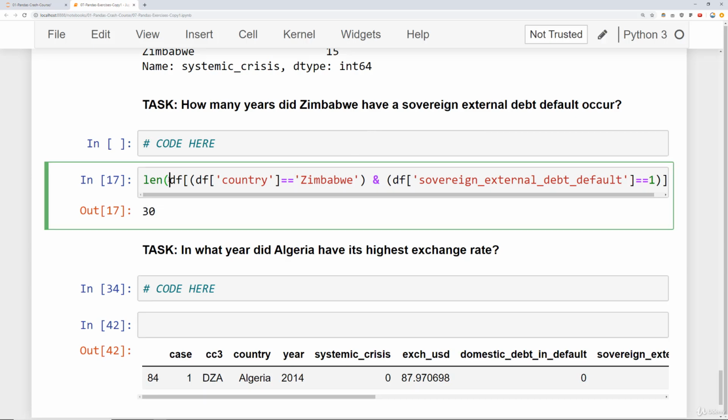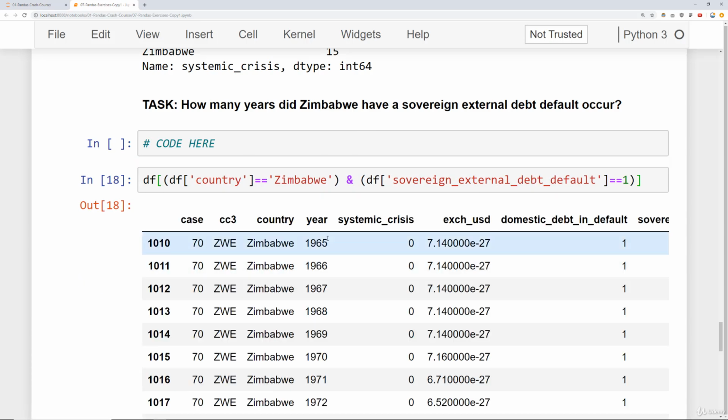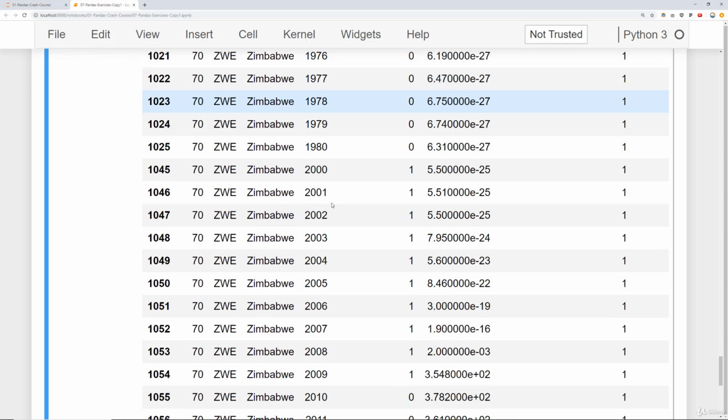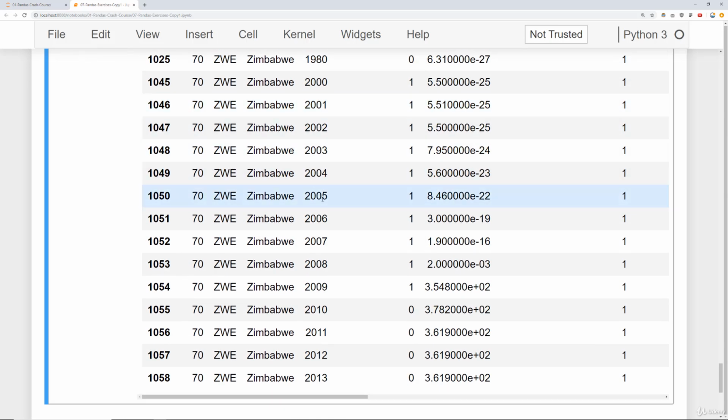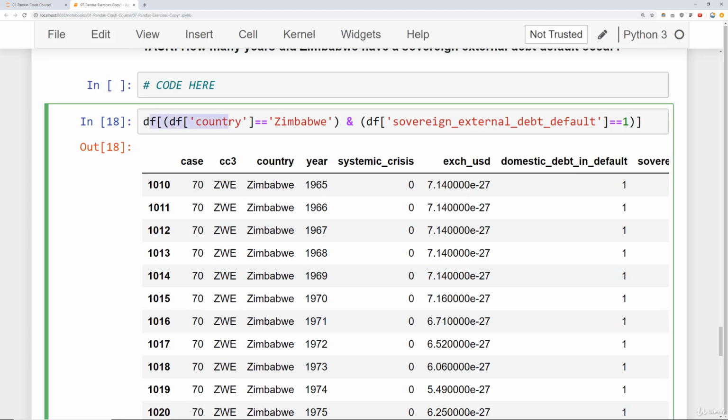Now, the one thing to pay attention to is depending on how this data was organized, you should be careful to make sure there weren't any repeat years. But in this case, because we can see the data is organized by year, there are no repeated years. That's the only danger there in just taking the length of this.